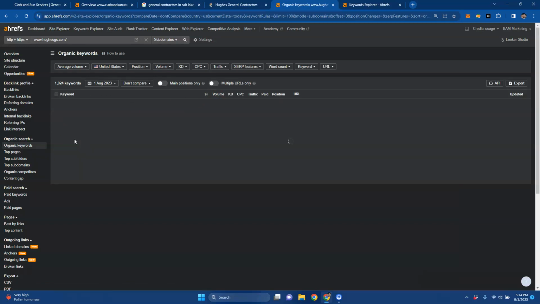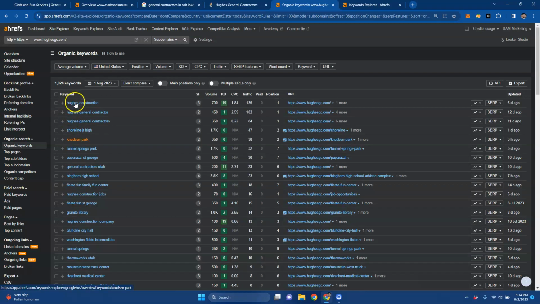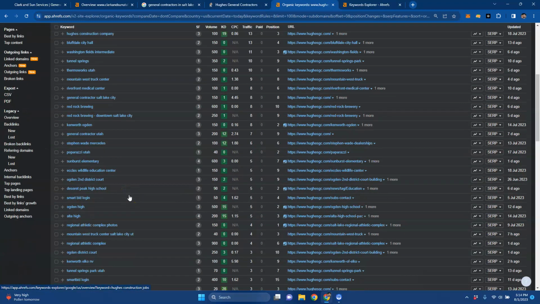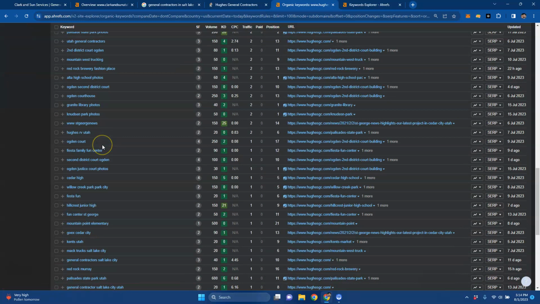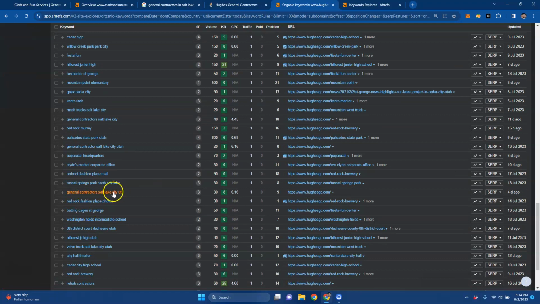Let's just look at some of these. Some of them are probably not buyer intent keywords per se. Hughes Construction, General Contractor. I mean, they're number one for those, which is good. That's their name. Hughes Construction Jobs. I'm just trying to find some that... General Contractor, Salt Lake City right there. They're in 9th position. They're getting one person to their website based off of that because there's only 30 searches. But we could have so many different keywords as well.